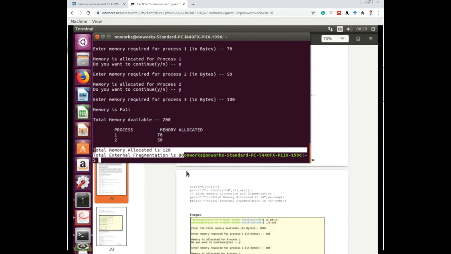For example, process number 1 is 70, so you will type in the output 70. Process number 2 is 50, write 50. Process number 3, which is in the question paper as 100, write 100 here. At last, this is the result of the program. You will write this result in the output. Okay.